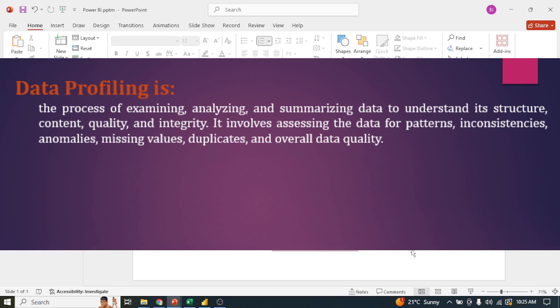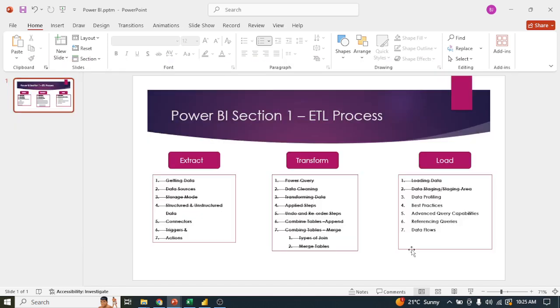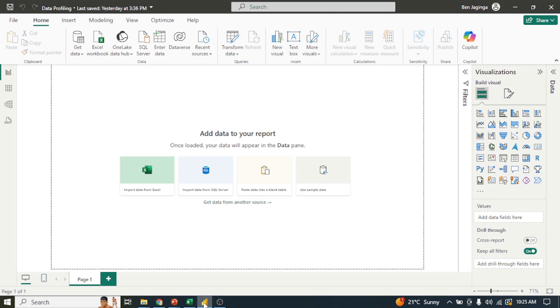So in Power BI, profiling is performed in Power Query Editor, where you can explore and clean data before loading it to Power BI reports. So when we are doing data profiling, we have various tools. We have three profiling tools.